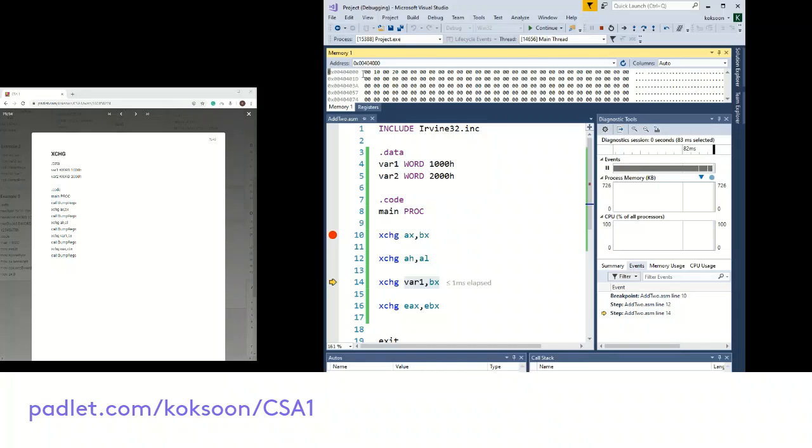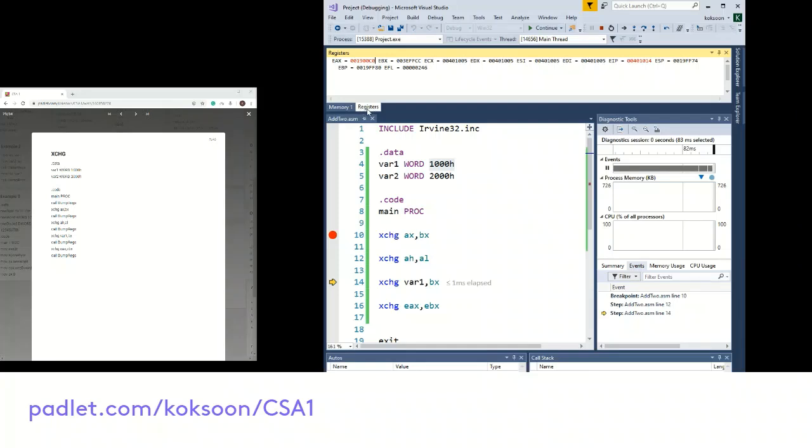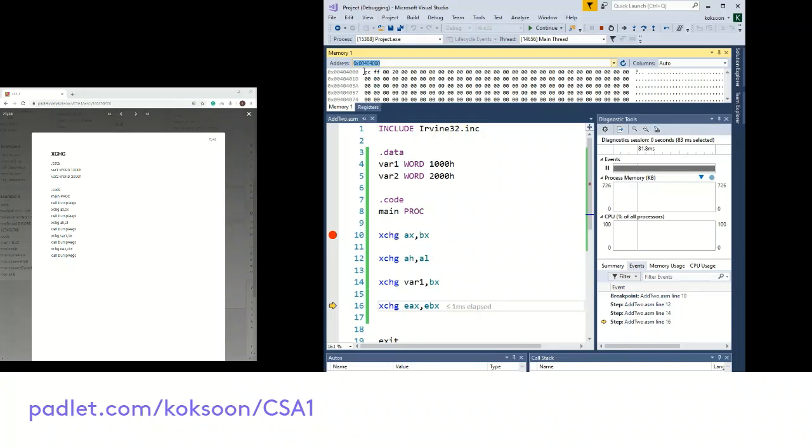Inside variable 1 is basically 0010. So this is the LSB and this is the MSB. So it's basically 1000, the same as what is in here, 1000 hexa numbers. Okay, then let's step through this line. After we step through, you can see your BX becomes 1000, and your variable 1 becomes FFCC. Okay, the last one we try with the whole registers.